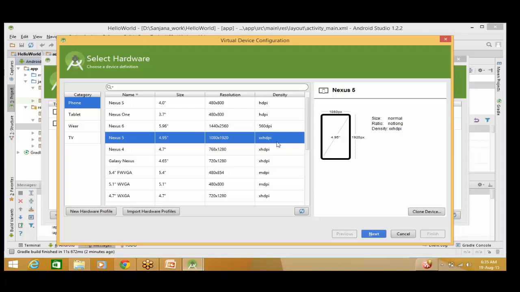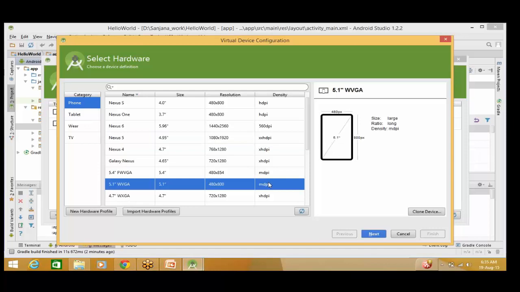So we have different kinds of densities like low density, medium density, high density, extra high density, double X high density, and triple X is also going to be released soon, and I hope it may already be in the market. I hope you already have a device. You can check with the resolutions. If the resolution is 480 by 800 with HDPI, 480 by 800 with MDPI is also available here. So depending on that, you choose your form factor. Just for now I am going with Nexus S.